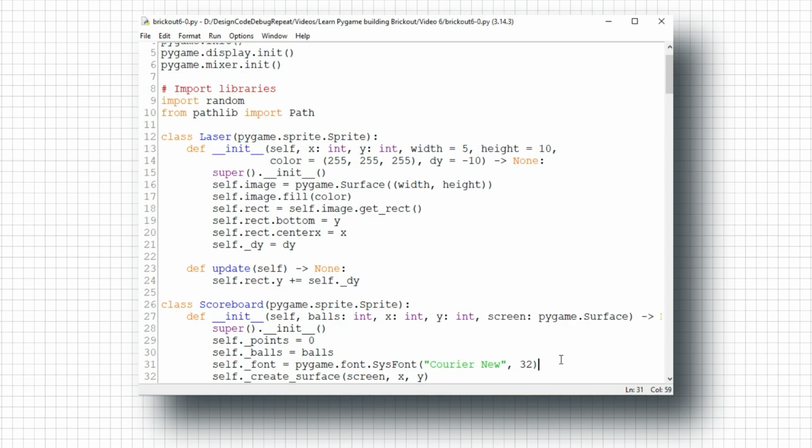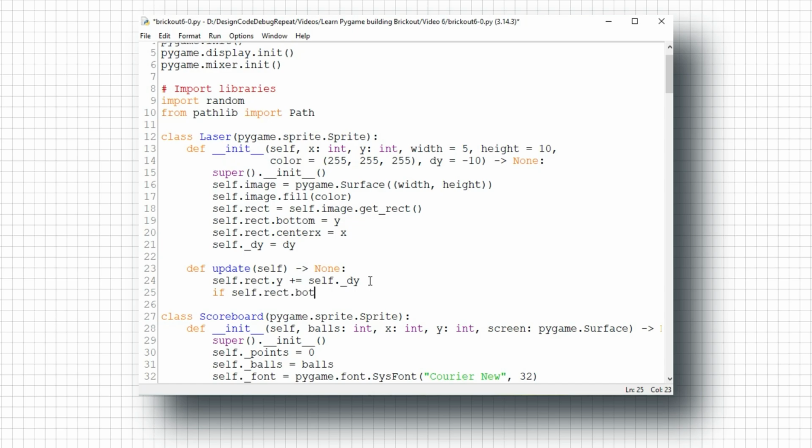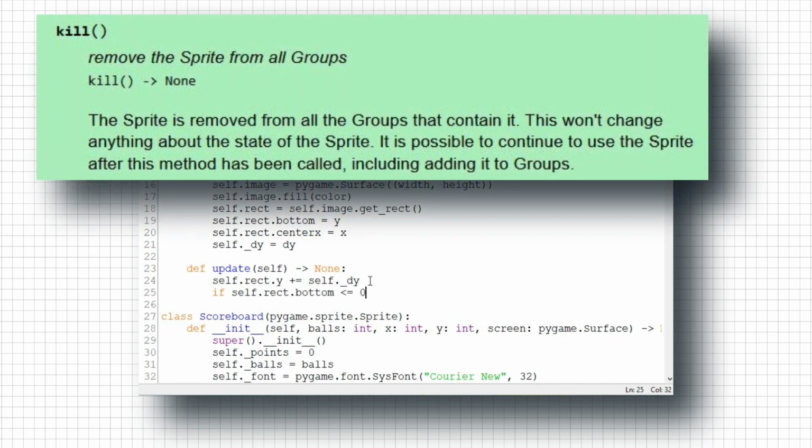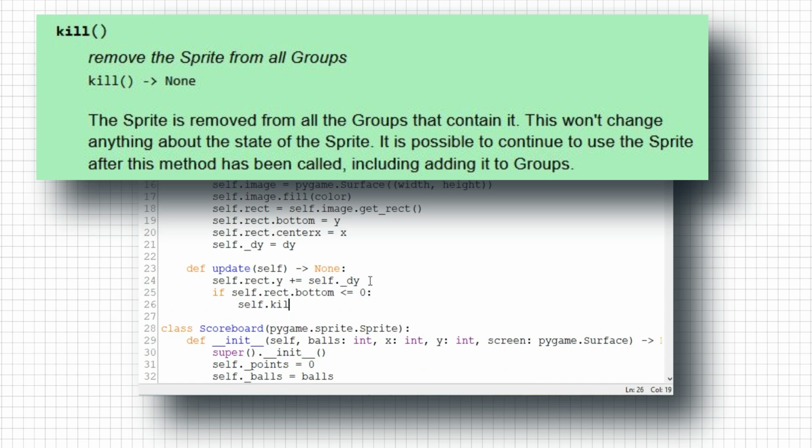We don't want the laser to continue to update if it's out of play. So I'm going to check for when the laser's bottom is above the top of the screen with self.rect.bottom less than or equal to 0. And then I'm going to send the laser the kill message, self.kill. The kill message will remove the sprite from all groups that it belongs to.